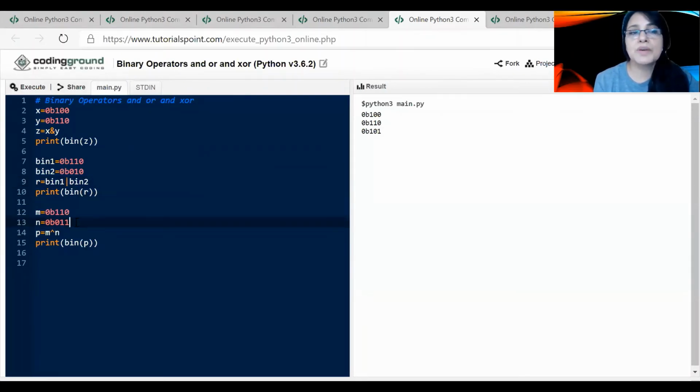We take two more variables, m, which is 1, 1, 0, and n, which is 1, 1, but we add 0 to its most significant bit, so that the number of bits in both the numbers is exactly the same. We use the XOR operator and we get the output P, which we use the binary function to output 1, 0, 1.